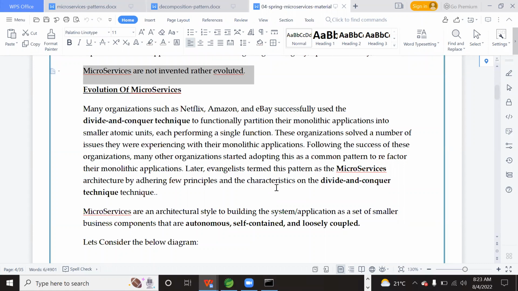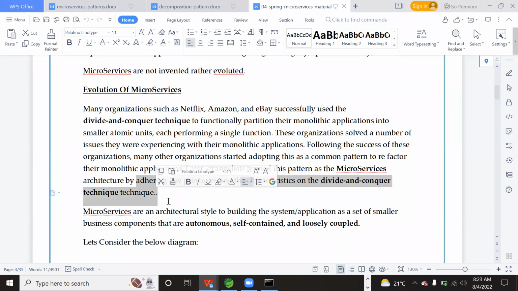So by looking into the success of these organizations, many other companies also started following this, breaking down the monolithic application into a divide and conquer architecture. Later, evangelists termed this pattern as the microservices architecture, by adhering to a few principles and characteristics on the divide and conquer technique. Very, very important. That is exactly what I'm conveying.